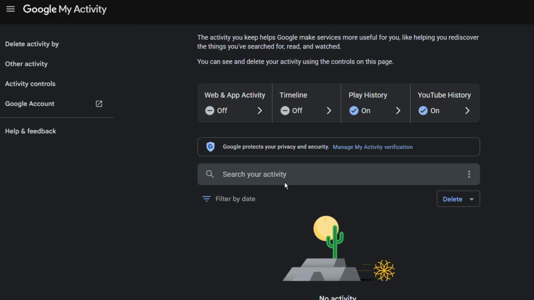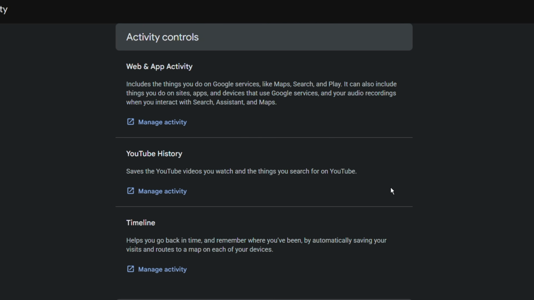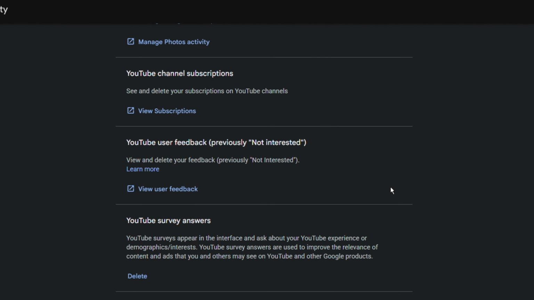Then on the left side, if you want something more organized, you can click Other activity. This shows things like location history, YouTube history, voice or audio activity, etc. So control what gets tracked.